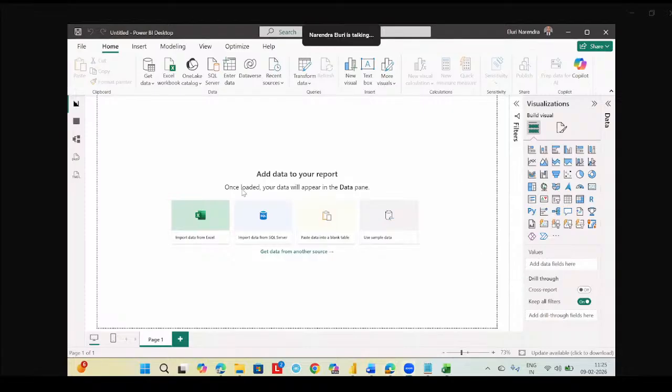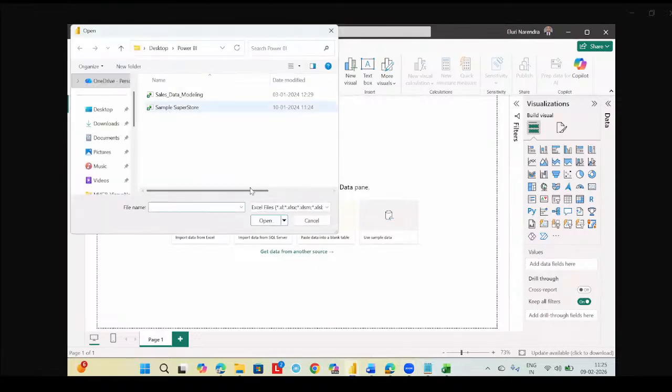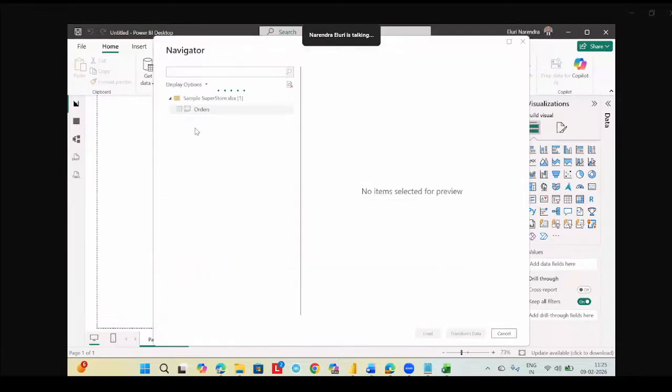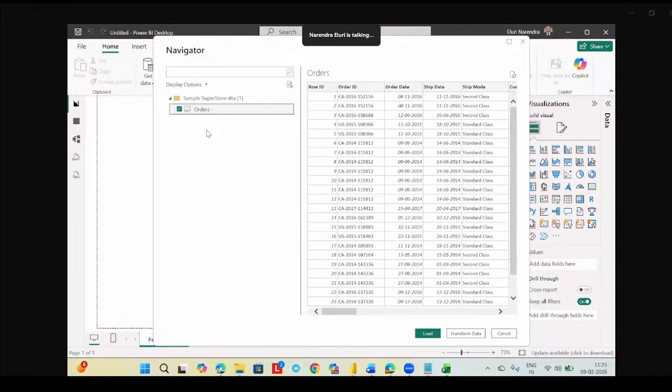Now I'm just adding. Can anyone guide me on how to import the data set, which is an Excel data source? Sample Superstore is an Excel type data source. I'm having only a single table, not multiple tables, just for simple visualization understanding. So I'm using a simple, single table.